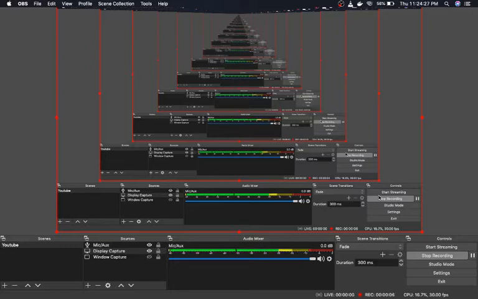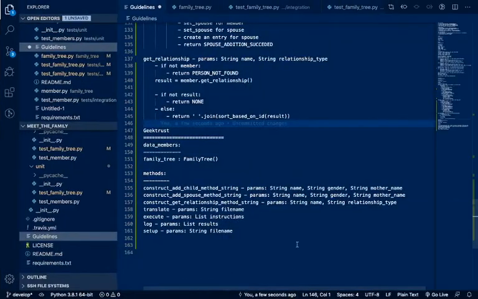And in the last video we finished up our family tree class. We wrote down all the integration as well as unit tests for our class. In this video we are finally going to move on and write tests for our main handler file, which is going to be geektrust.py. And without further ado, let's actually start looking at the guidelines.